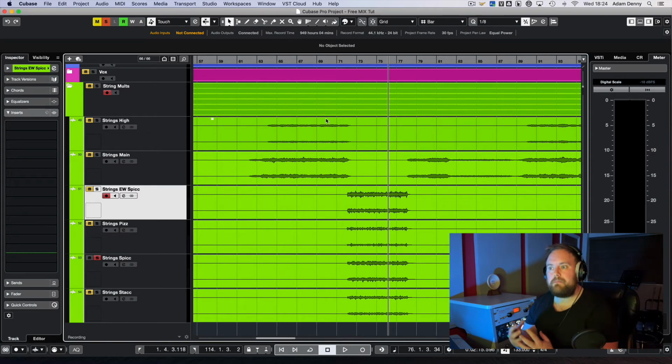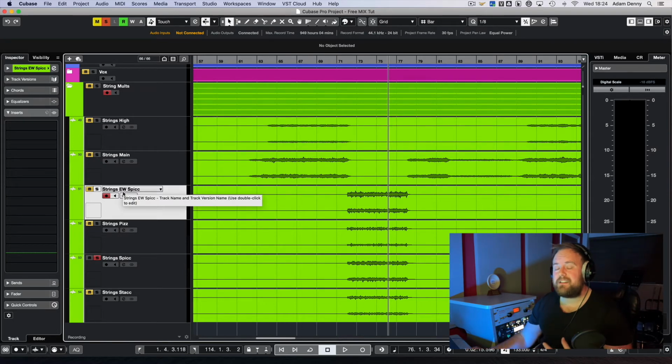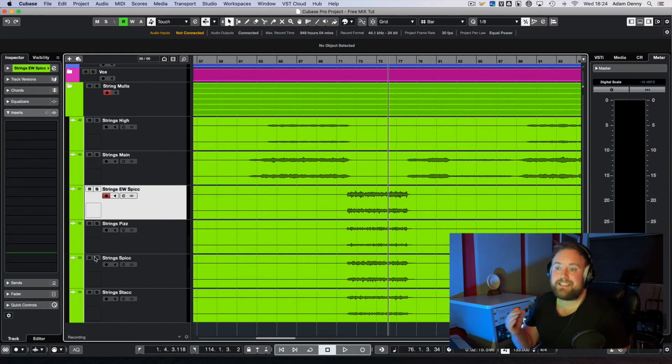It's got a little bit more attack than the East-West spiccato sample, but the trade-off is that it's got a little bit less body. But that's okay because we're going to blend it in with that sample that's got a bit more body. And the final one is a staccato sample. Let's take a listen to that.